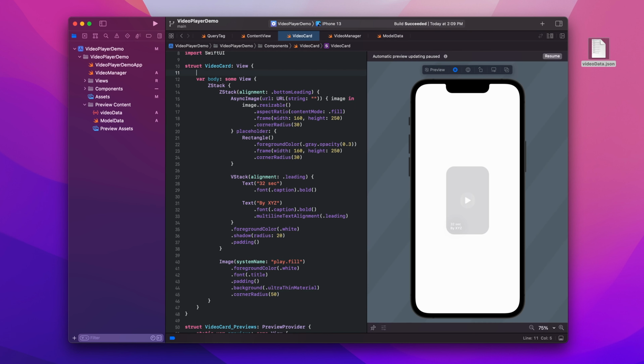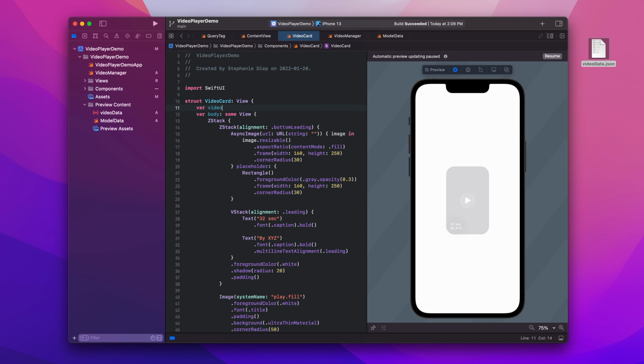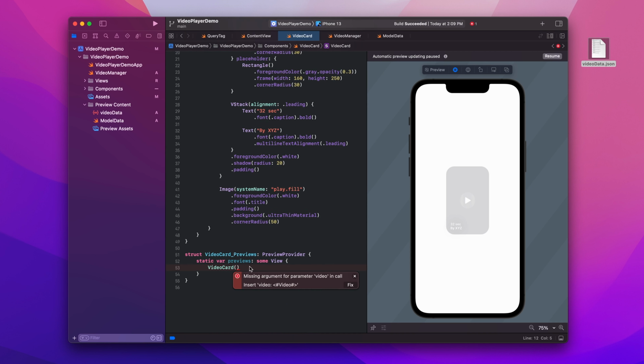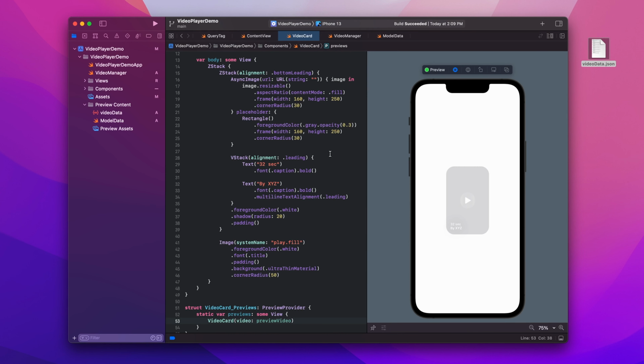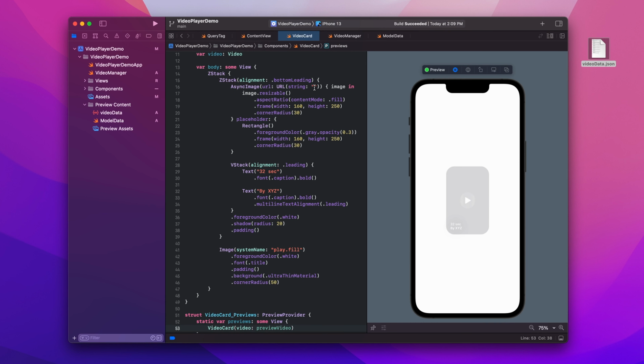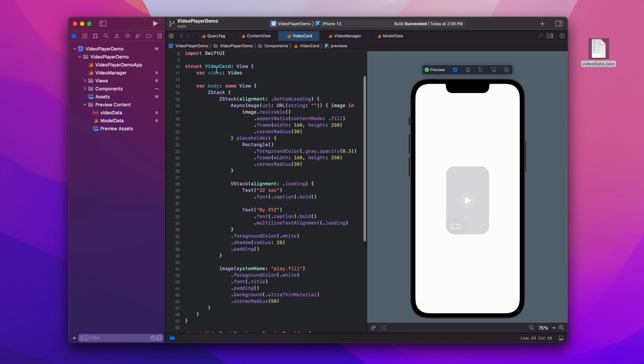So at the top of the VideoCard component, add an argument, which will be video, and it will be of type video. You will see that Xcode is complaining that we didn't pass a video to our preview, so we'll pass one, and we'll call the preview video that we just created in our model data file. Now, if you resume your preview, you'll see that our card stays the same as before. That's because we didn't call the variables from the video argument that we passed to our VideoCard component.